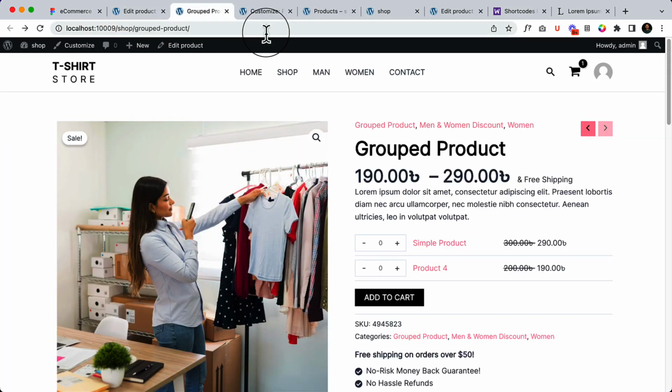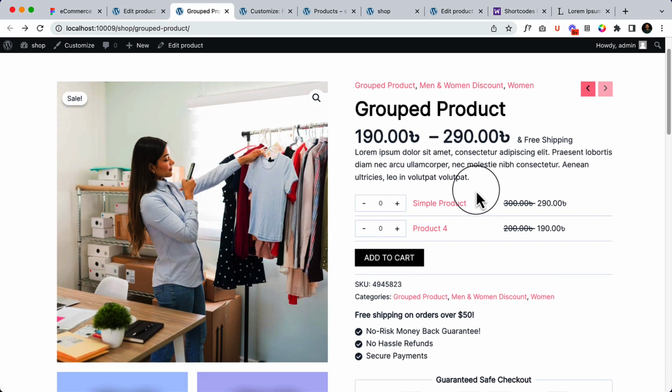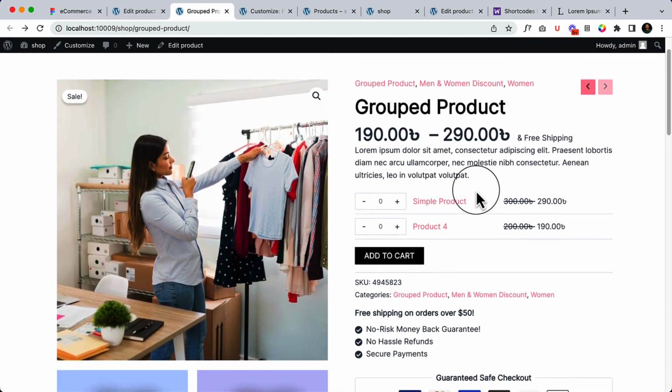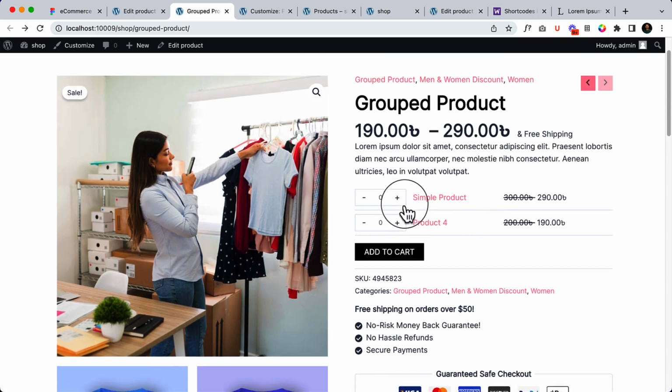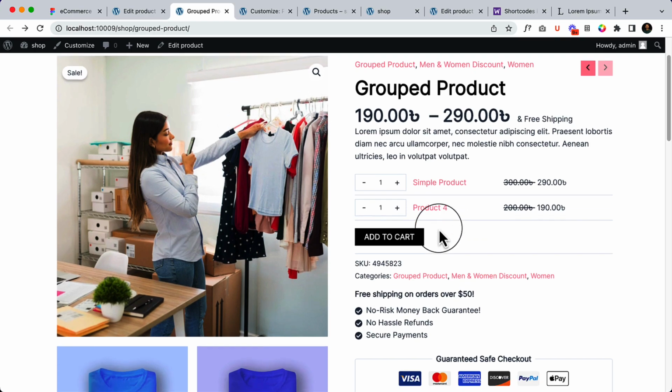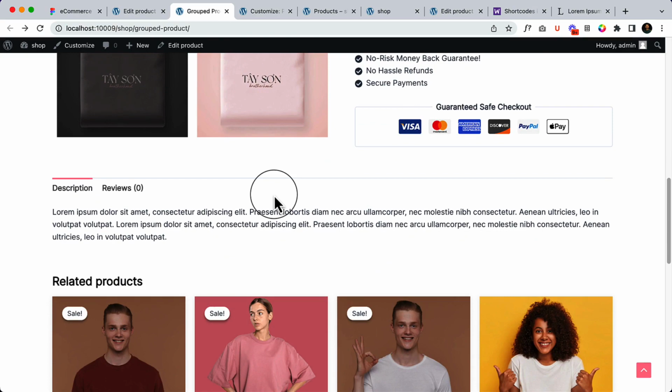So now as you can see, the group product page looks like this, and here you can see free shipping and some kind of short descriptions, and the group product comes with a group of products. So you can simply buy together. If I increase the value here, so this is a simple product, the user can easily view the simple product and the user can easily view the product here, which is the normal product 4 and the other features.